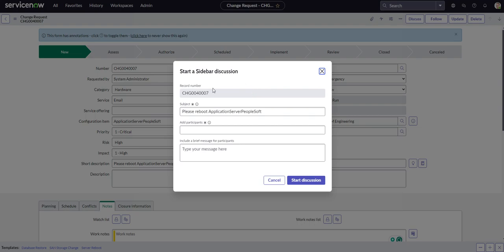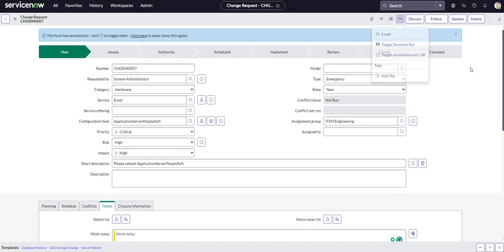record. I find it much easier just to reach out to people on Teams or call them, because you don't know how often they check ServiceNow. But if you guys don't have phone numbers or Teams, I guess it would make sense to do the sidebar discussions, I guess. Next to that, you have follow, so you could follow this record.